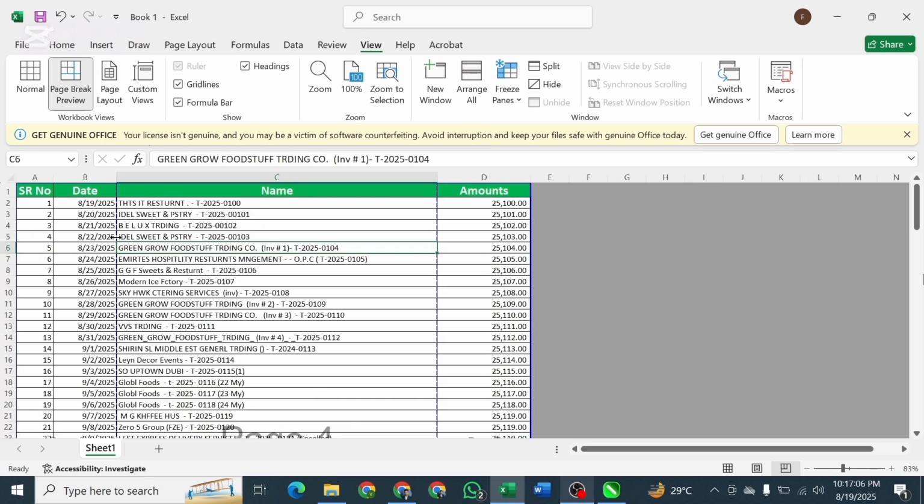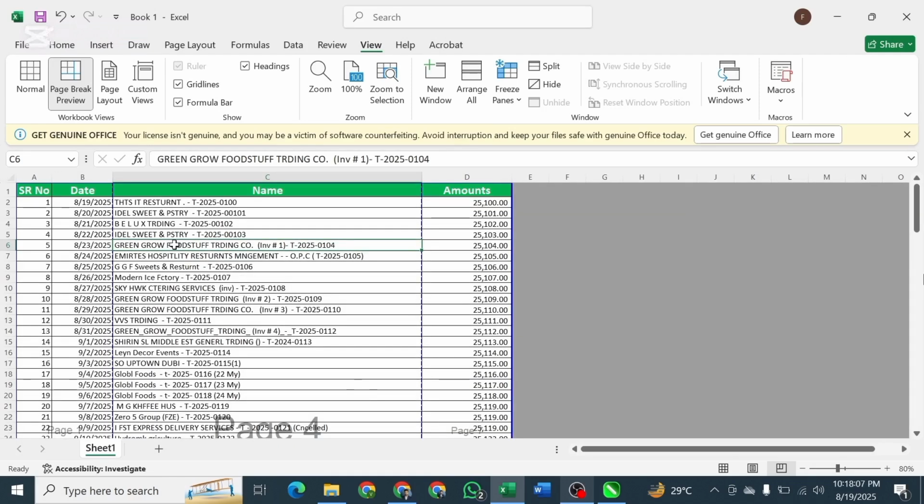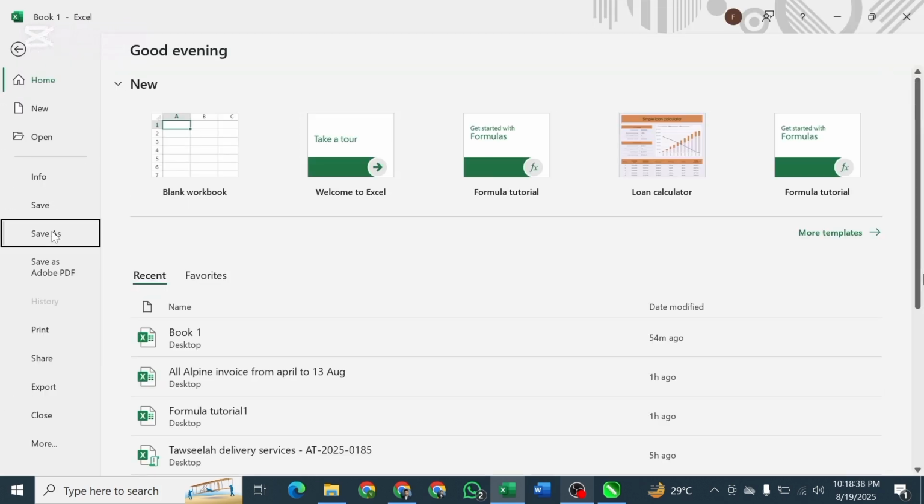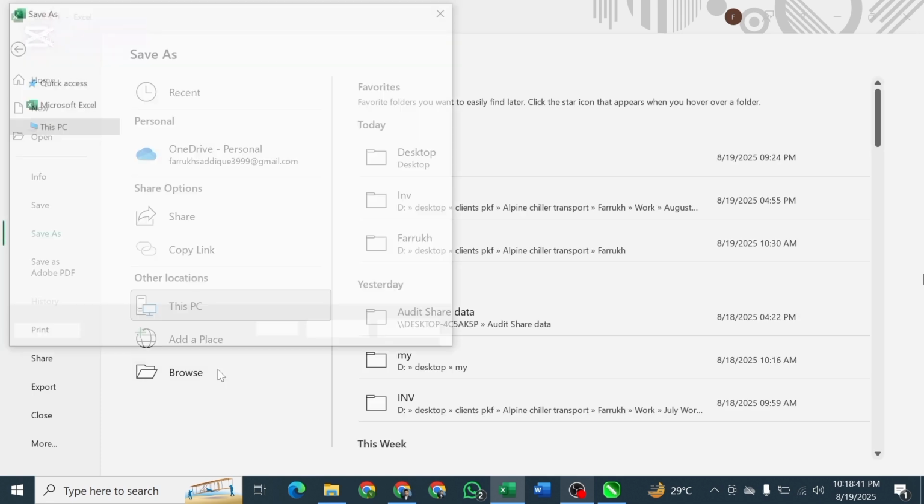This will show you how your sheet will appear in PDF. These blue lines show you the pages. Now to fix it, you just have to select this blue line and drag it to the end. Now if you save your file as PDF, this will save as it is without changing the formatting.